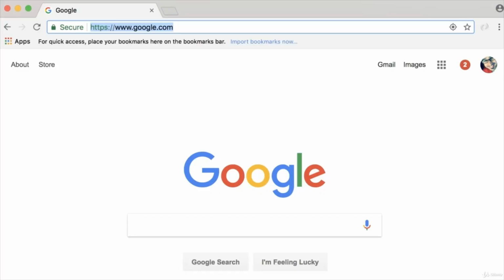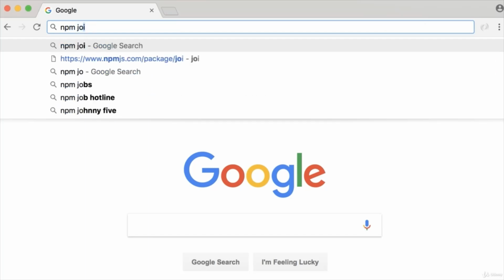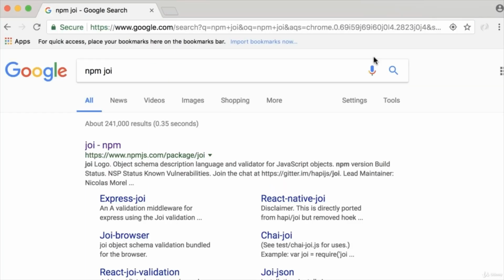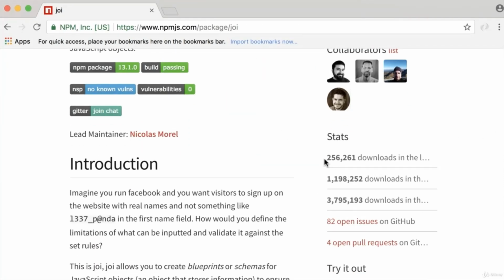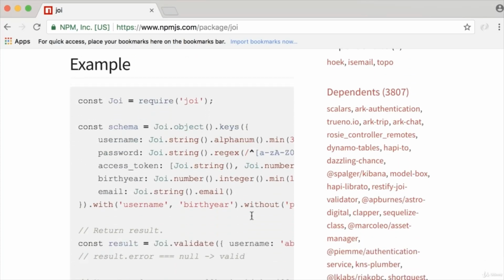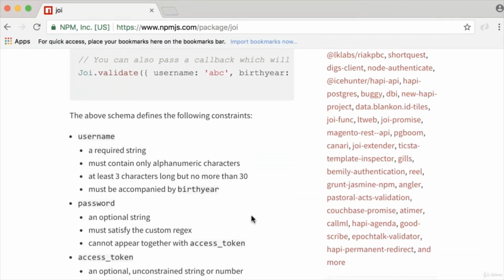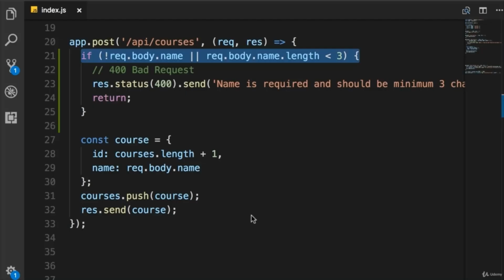On Google, if you search for npm joi, look, here's the first link. Here you can see Joi has been downloaded over 250,000 times over the past day and over 3 million times over the past month. It's a very popular package. Also on this page, you can see some sample code and a link to their official documentation. Now let me show you how to replace this validation logic with Joi.